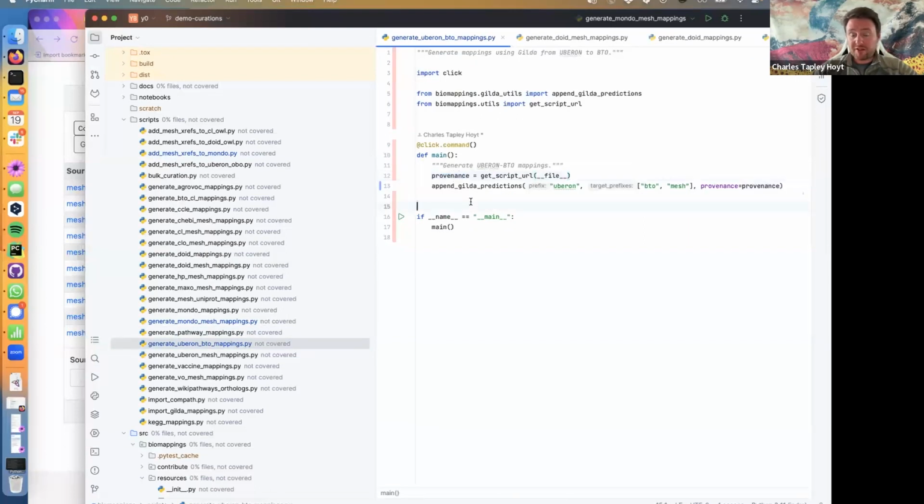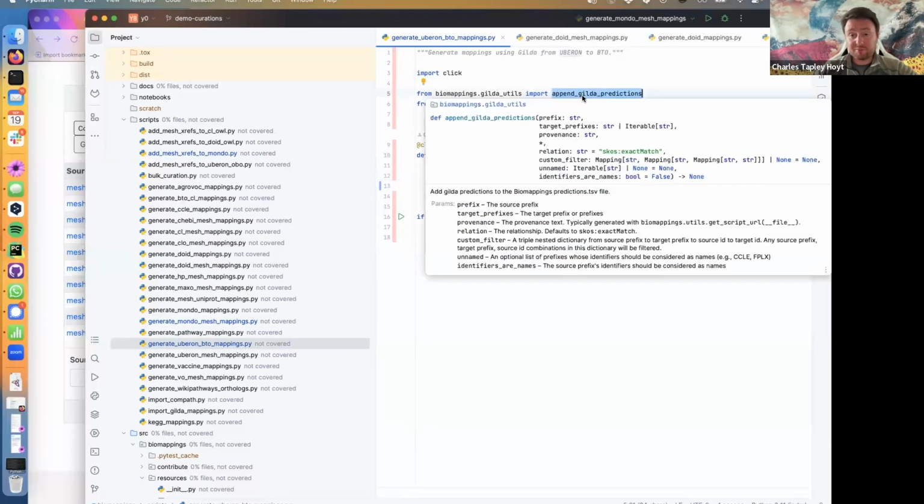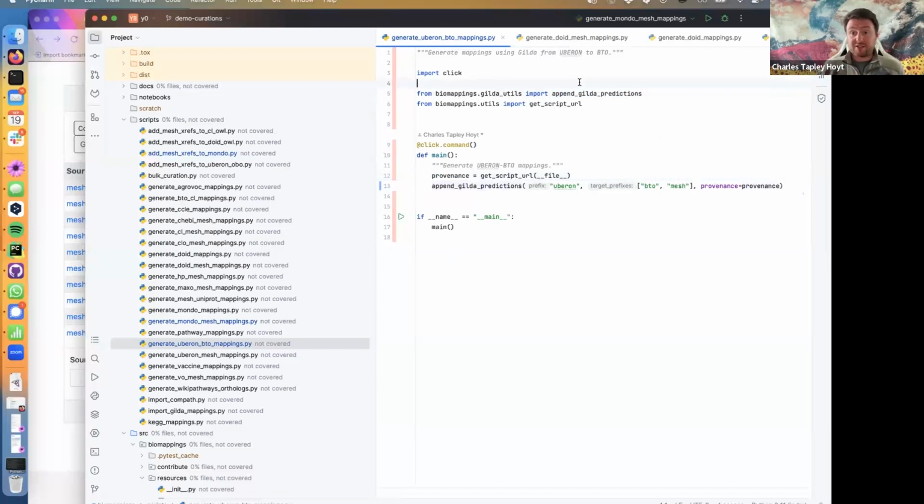So when you run this function, append Gilda predictions, it wraps Gilda and does all this lexical matching based on the resource. It also uses PyOBO to get the content. So it uses PyOBO to get Uberon and BTO and MeSH. PyOBO is a very generic library that uses a combination of readers for OBO files and OWL files, and also custom implemented sources to get other databases as ontologies, like MeSH. So you just need to know the prefix that goes with all the things, and then it looks up the information about how to find those resources using Bioregistry, and does all the stuff in the background.